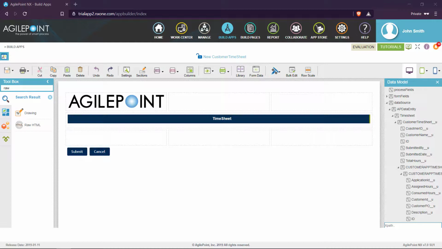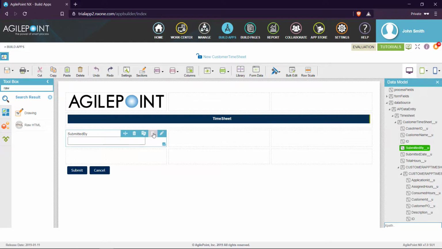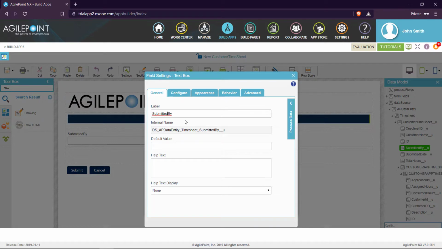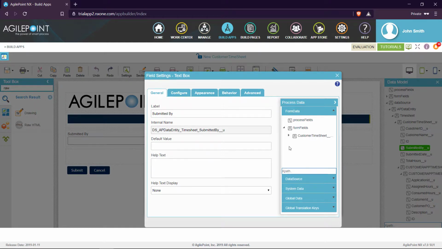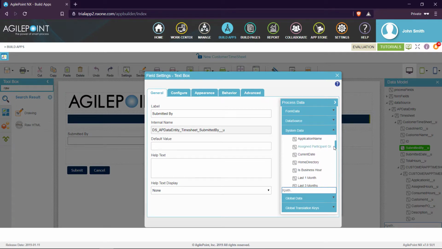Okay, now as far as my form is concerned, you'll see on the right-hand side here that I have my data model. So I have a couple of different pieces that I want to bring over. Right, the first thing here is that I'll bring over the submitted by field. Let's just clean this up a little bit and give it a token value. Now what I want to do here is bring in the current logged in user's name. So to do that, I've expanded my Process Data Explorer, and I'll go into System Data. And let's do the user's full name. So that at runtime, the current logged in user's name will be displayed here as a default value.